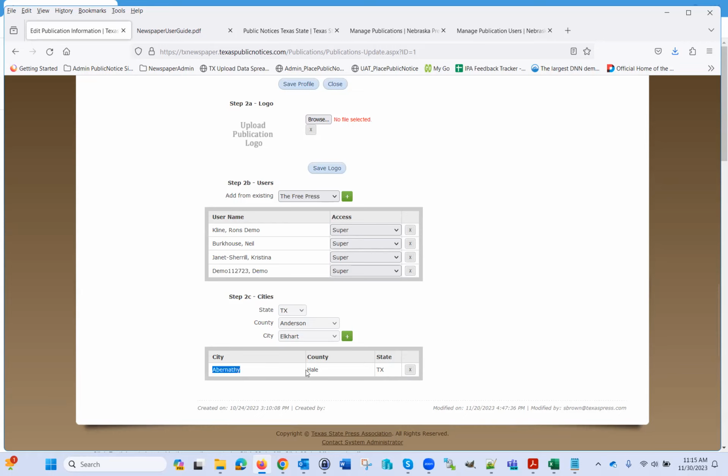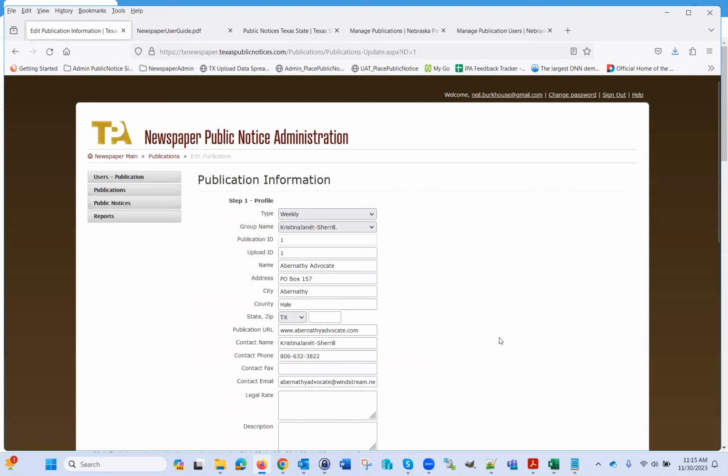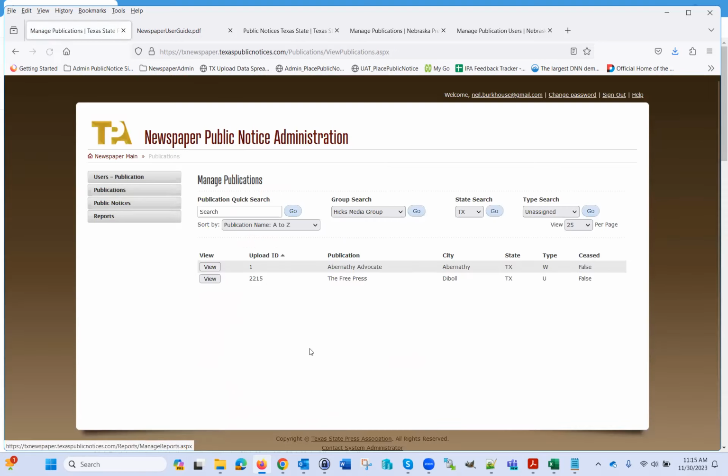There can be only one right now, but if you have a need to have multiple, you can let us know and we can set that up for you. But every publication has one default value. So I'll go back to publications. Again, when you're logged in as a super user, you'll be able to see your users and your publications. A regular user will only have public notices and reports.